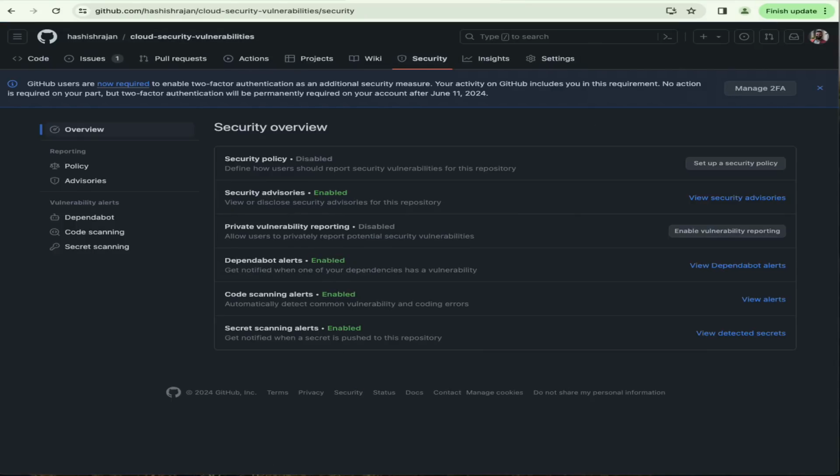That's pretty much it. That's what I want to cover in terms of enabling code scanning for repositories. And that's the end of this chapter. I'll see you in the class.